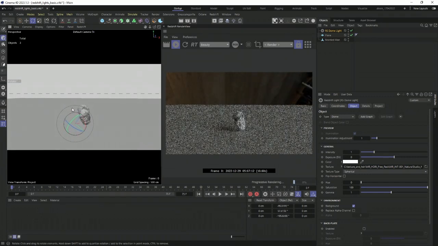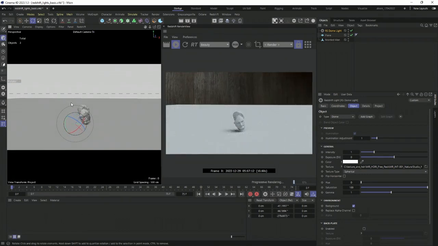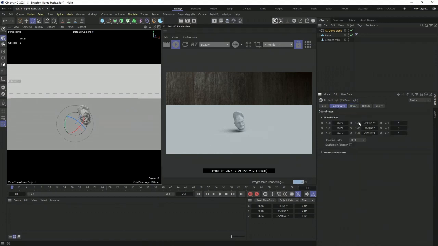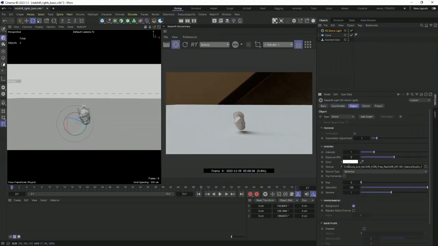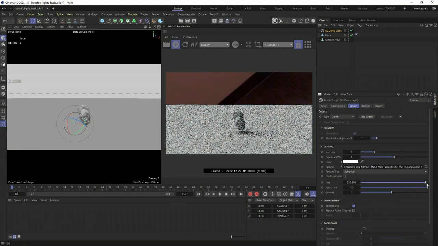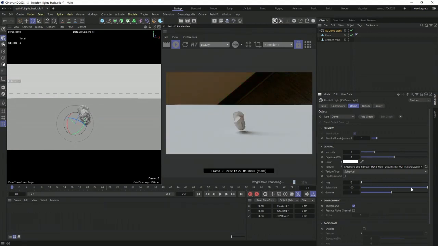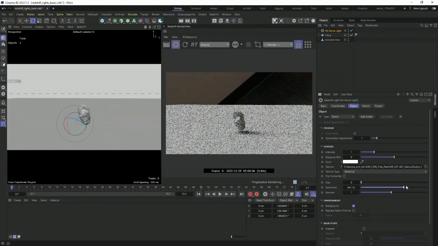Using the Rotate tool, you can rotate the dome light and change the lighting in this way. Also, you can do it using the coordinates. I prefer to combine these two methods. You can change the hue parameter to change the color of your HDRI map. Also, if necessary, you can control the intensity of the texture.